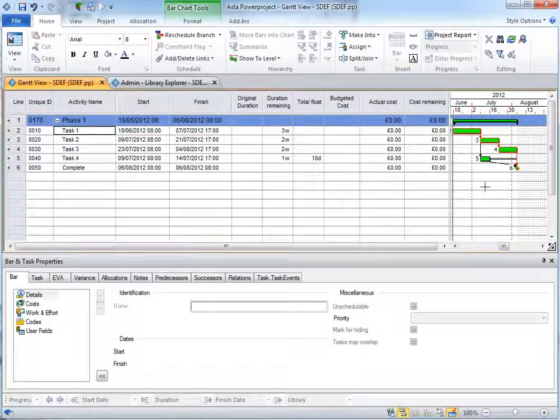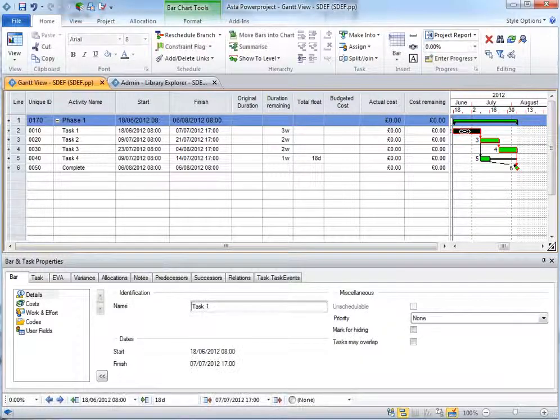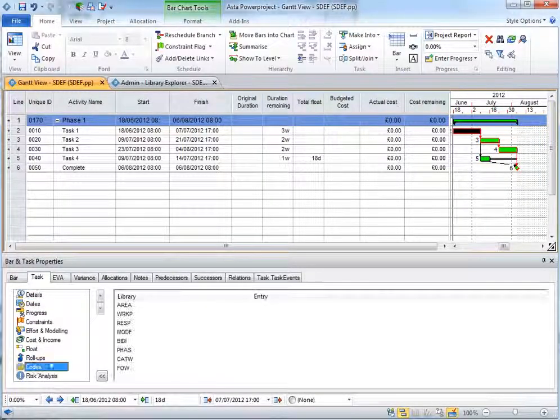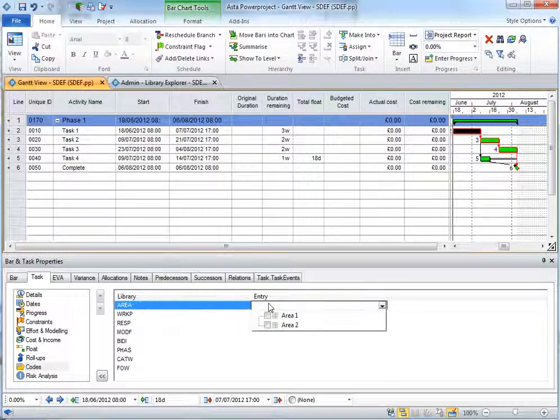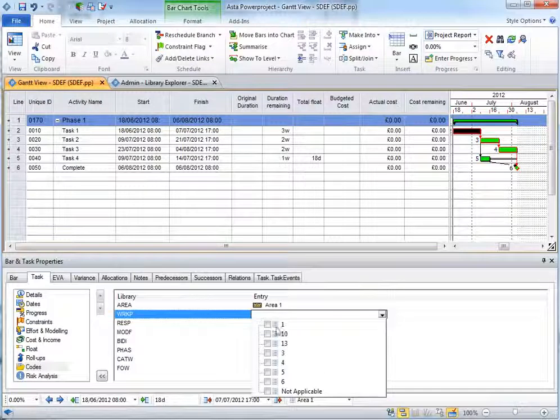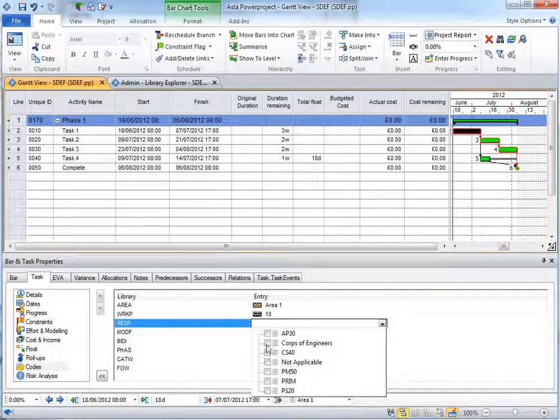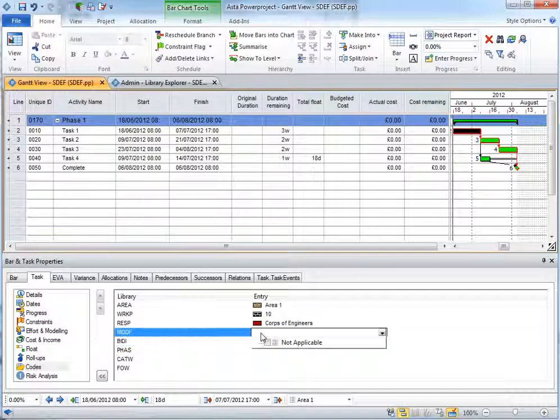Perfect. So the next thing that we need to do is to assign the codes, the activity codes. I shall only do that on one of these, but selecting an activity, going to task and codes, we're able to select the item. So area is area 1. Obviously these don't have to be completed according to the data that you've got, so we'll go through and put a few items in there.